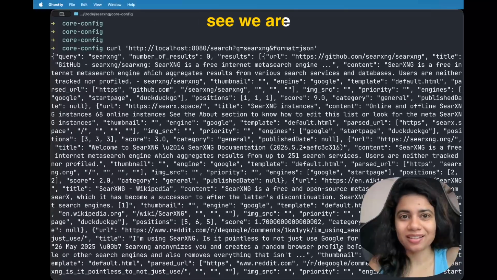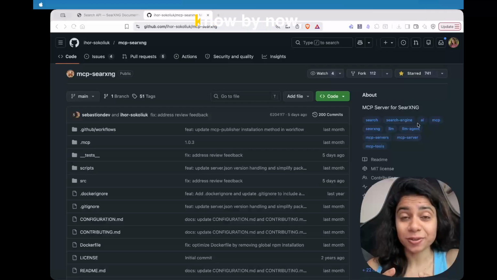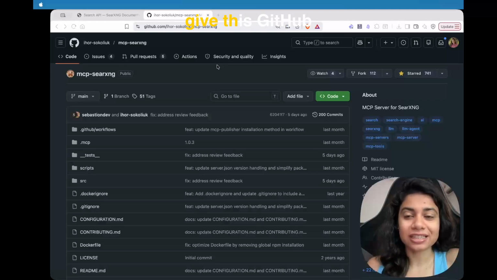So now you can see we are getting the response. So now it is confirmed that the local instance of SearXNG is working fine. So as you know by now, the coding agent is not going to talk to the SearXNG instance directly. It will talk to the MCP server, because that is the gateway for these agents to the external world. And this is the MCP server that we are going to use. And I'll share the link in the description of the video so that you can use it. It's very simple. You just give this GitHub URL and tell your agent to add this as an MCP server, and it will do it for you.